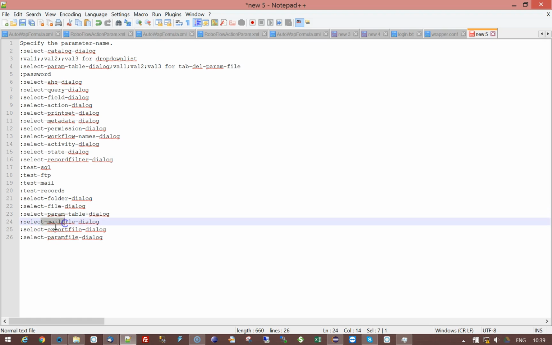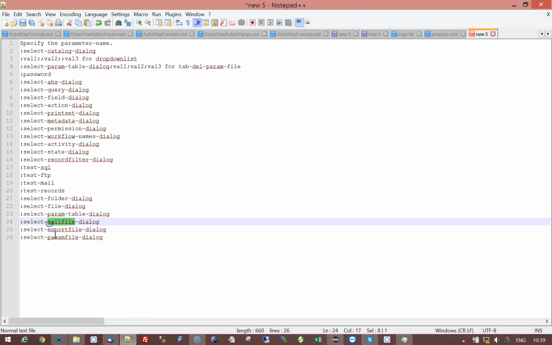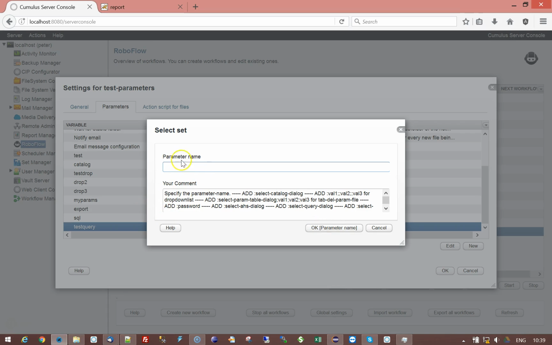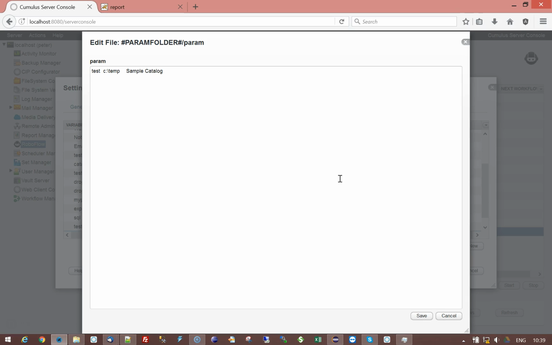Param table, mail file, export file and param file. Param table is what we saw here with this example, but mail file, export file, and param file are actually all pretty much the same, except that for the one it suggests to call it mail, and for the other it suggests to call it something else, etc. But here we go. So parameter, what was I doing? So test 45, whatever, and then Control V, and then edit. And the only difference here is that for this type of variable, you now have a single edit window. So you can enter your information in a single window.